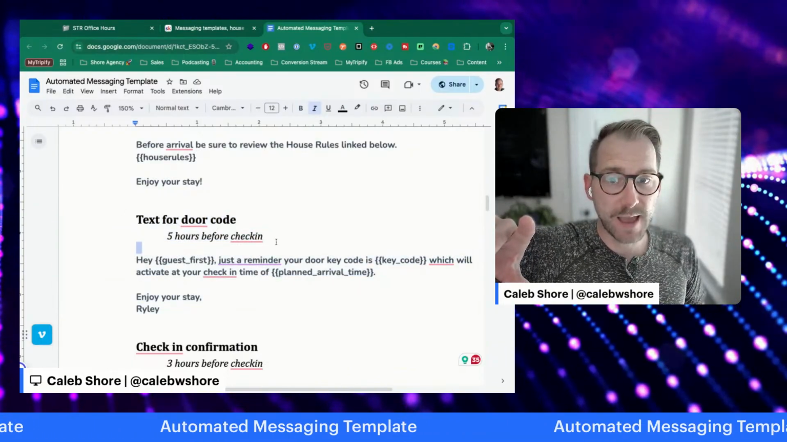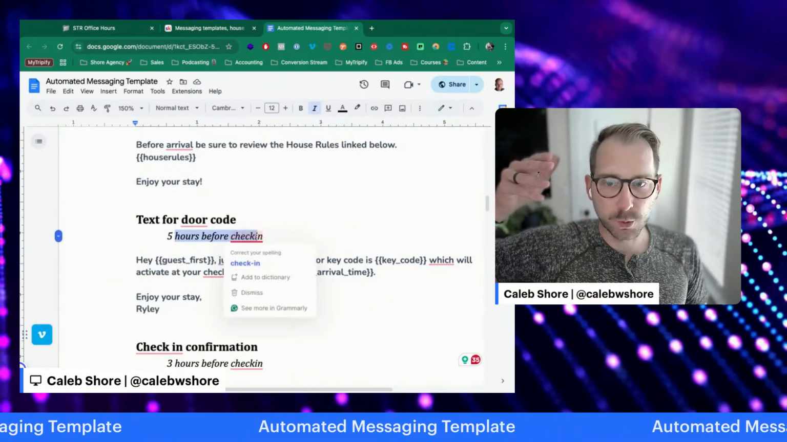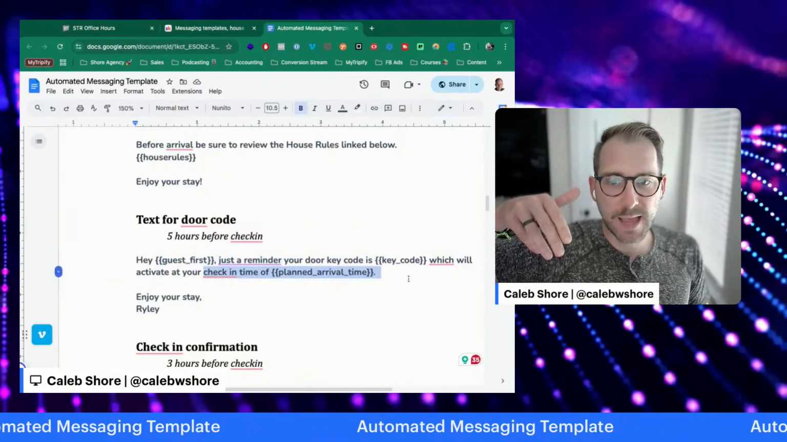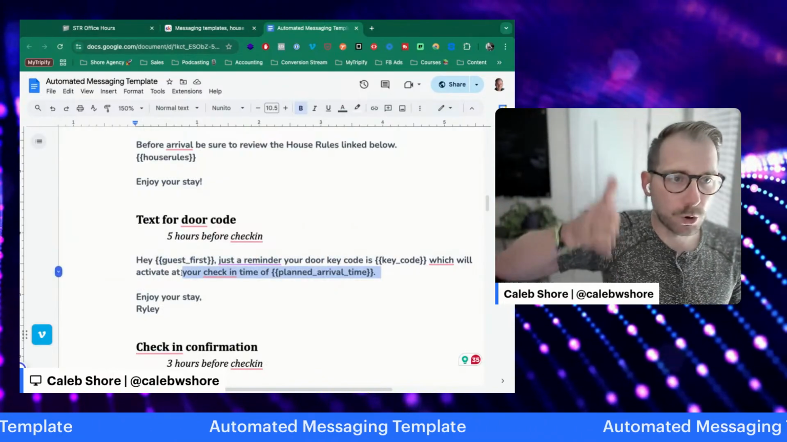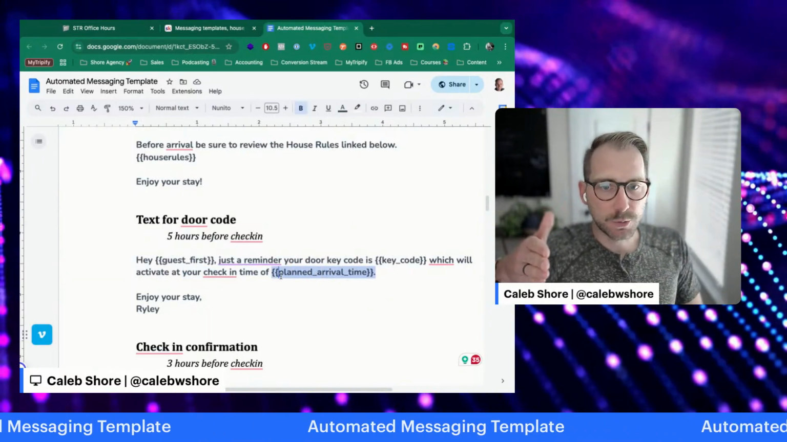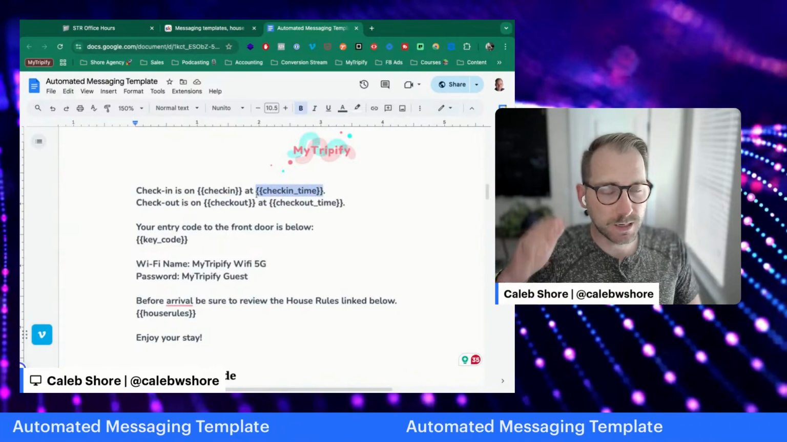So this is 5 hours. This is at check-in day, 5 hours before check-in. So we just say, hey, reminder, your key code is this, which will activate at this time of your check-in time. So now the reason why we do planned arrival time versus check-in time, getting a little nerdy on you, stick with me.